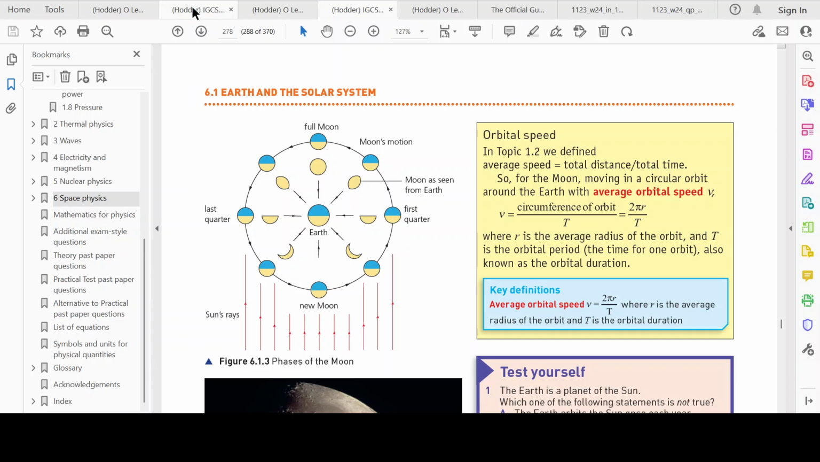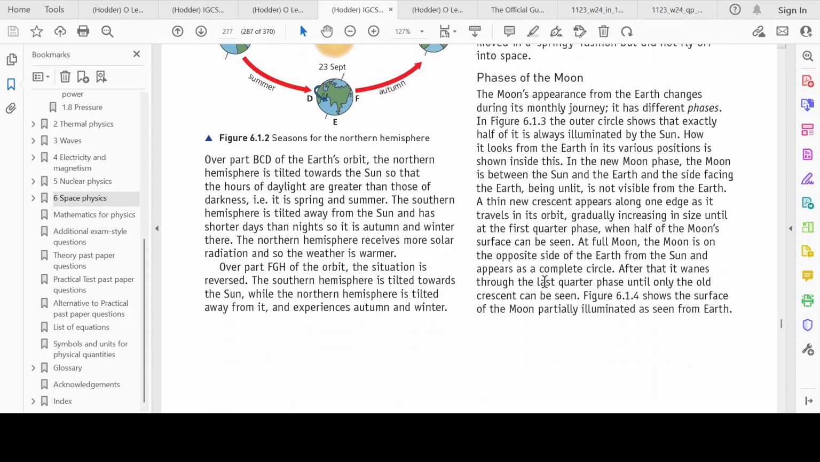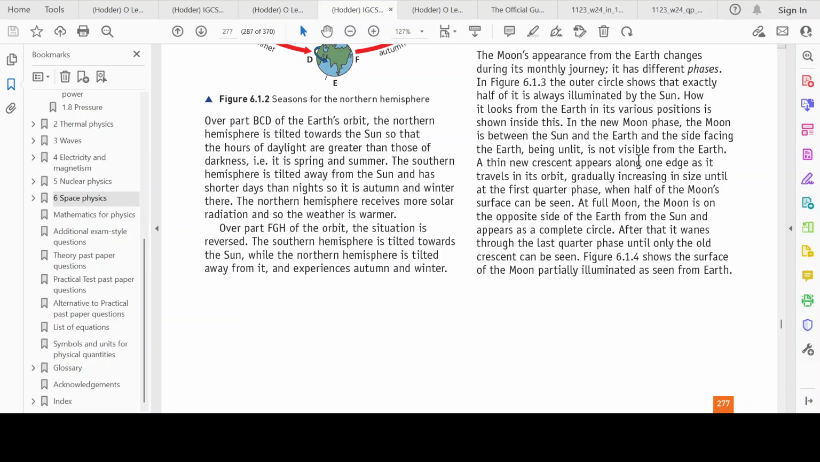Oh, yeah. Okay. So let's go back to the explanation here. A thin new crescent appears along one edge as it travels in its orbit, gradually increasing in size until the first quarter, when half of the moon's surface can be seen.